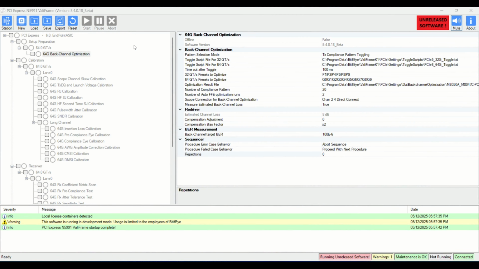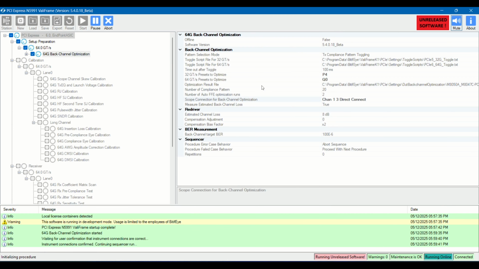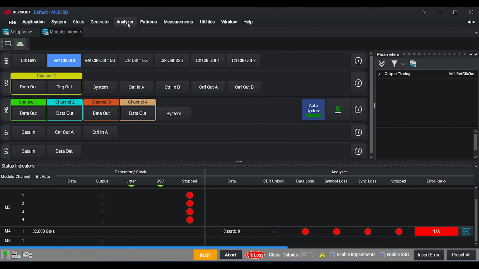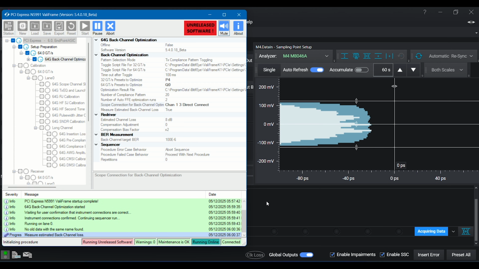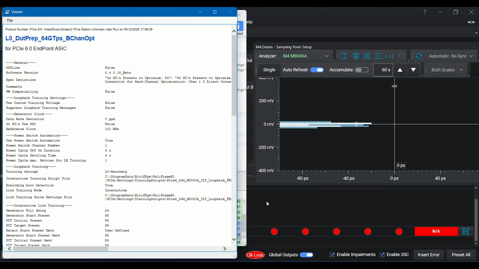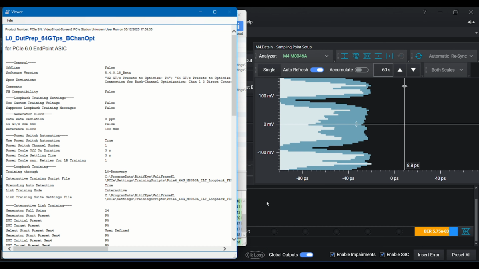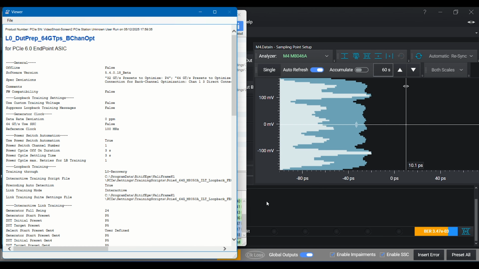The backchannel optimization is a standard procedure located under the setup preparation node. To keep it short, let's just optimize Q0 and necessary 32G preset P4, which will give us a good starting point when we switch to 64G. As already mentioned, the first step is measuring the estimated backchannel loss and applying that data. Next, we run a FFE optimization for all 32G presets. In this case, only for P4. This gives us a good starting point.